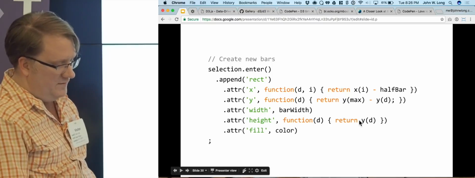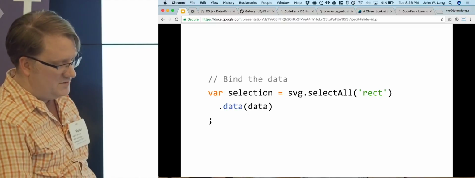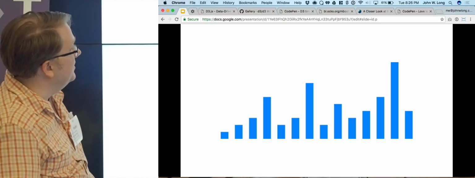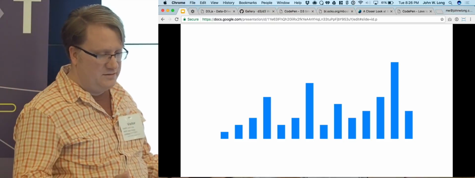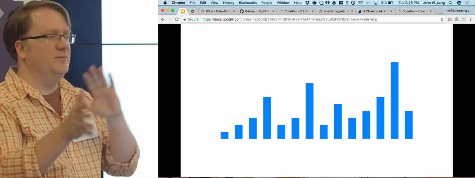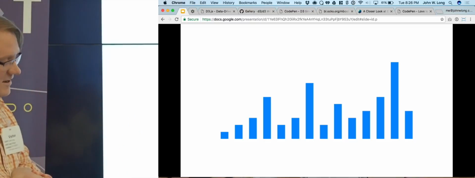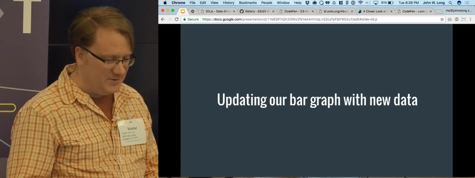So given that tiny little bit of code, in some ways, it's able to produce something like this, a complete bar graph. Are people tracking with me? Am I blowing your mind yet? Okay, we're going to keep moving. I only have a short period of time here.